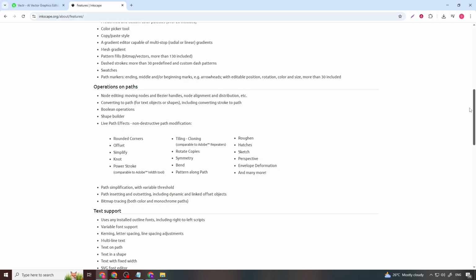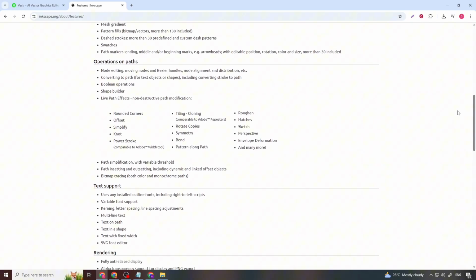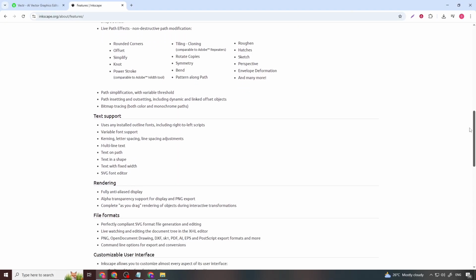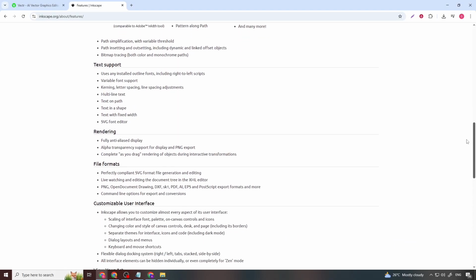Now let's talk pros and cons. On the plus side, Inkscape offers professional-grade vector tools, unlimited creative control, open source freedom, and zero cost. It's ideal for designers who want depth and ownership. On the downside, Inkscape has a steeper learning curve. The interface can feel less polished than commercial tools, and performance may vary on very large files. Beginners may need time to adapt.